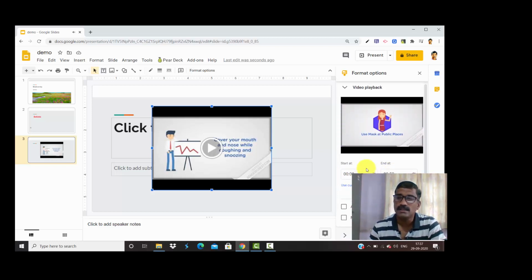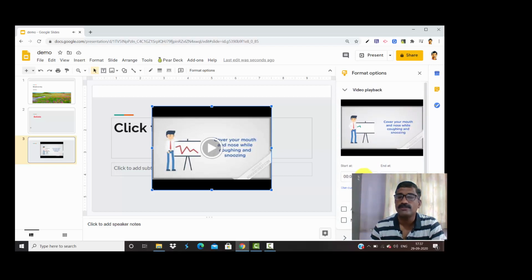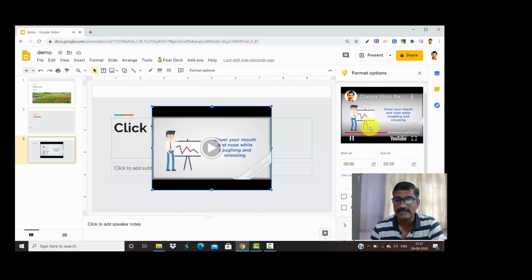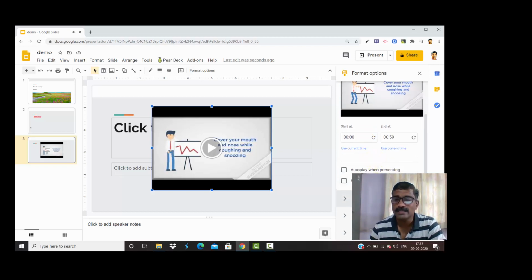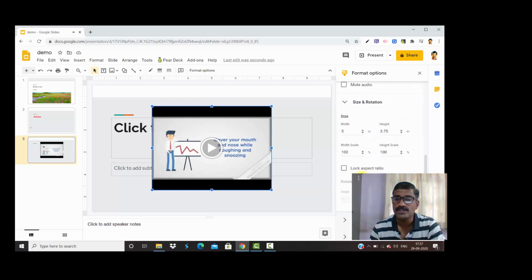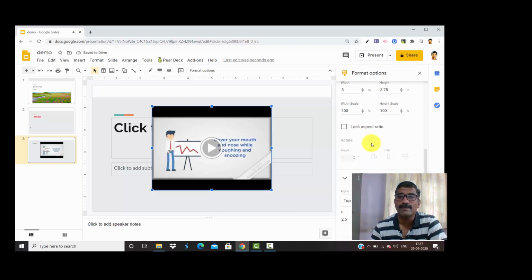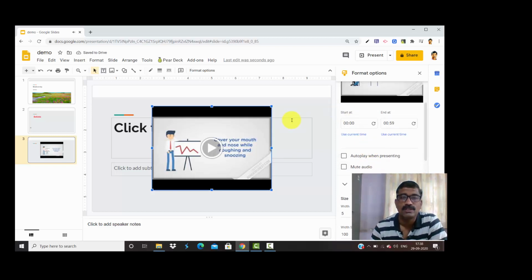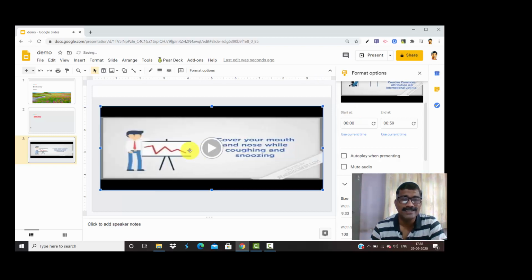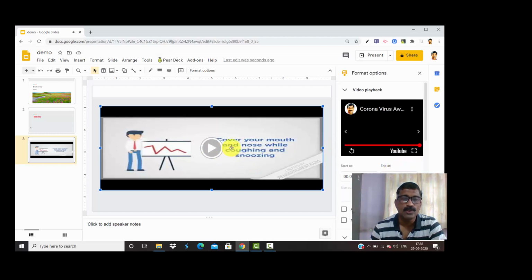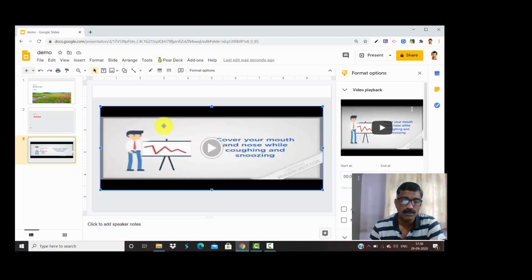So this is the important feature of this particular Google Slides. Then also you can resize it, you can rotate it, you can change the position, you can change the drop shadow, etc. These are different format options that have been available with Google Slides. You can resize this particular video, you can make it entire. So in this way, this particular YouTube video has been added to your Google Slide.